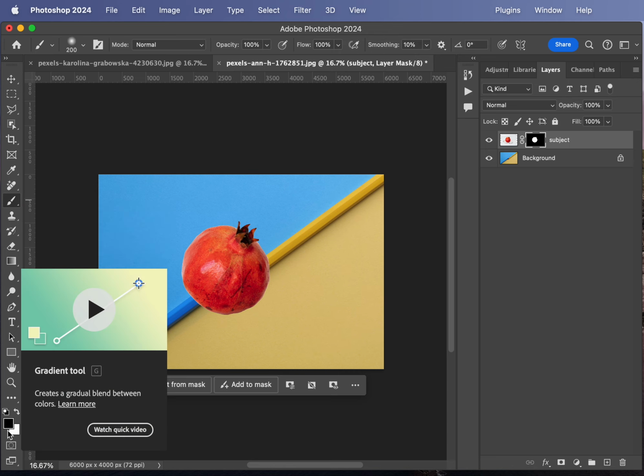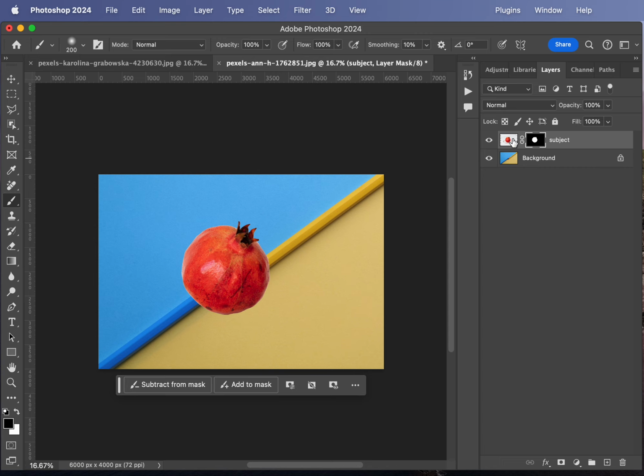Remember, black is to block, right? So just for a demonstration, if I use black, I'm gonna block that image, which means I'm gonna erase, okay? And white is to reveal, right? So if I do white, you can see the dish coming out, okay? And I don't want to do that, so I just want the pomegranate.